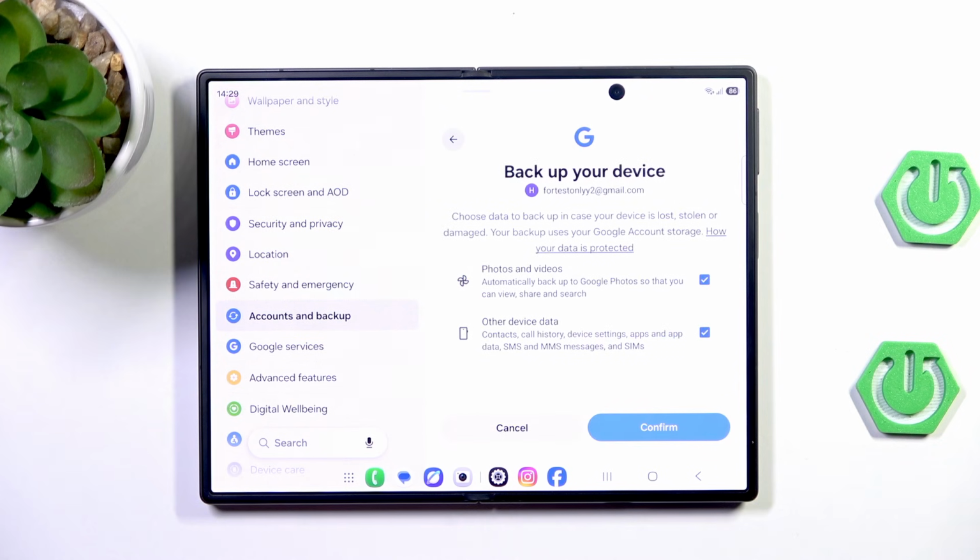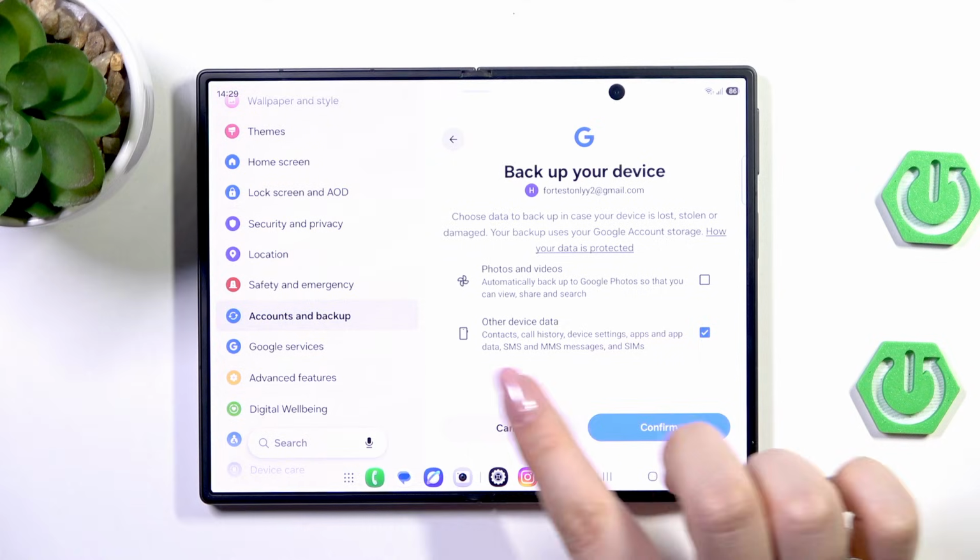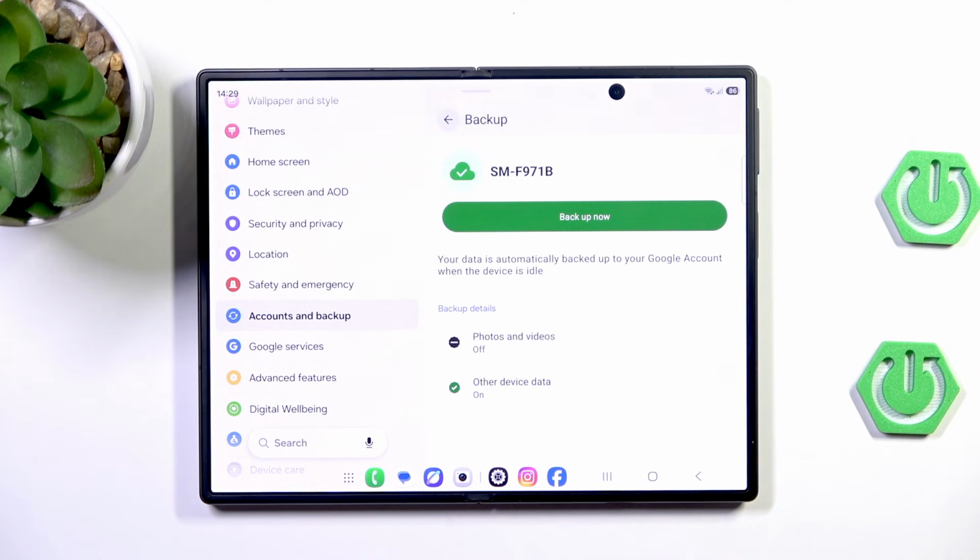Here we've got the backup information, and here we can actually decide what we would like to backup. So photos and videos or other device data, like for example call history or apps and apps data. If you want to, you can choose only one section. So for example you can backup only other device data or only photos and videos. It's completely up to you. I will pick other device data and tap on Confirm.